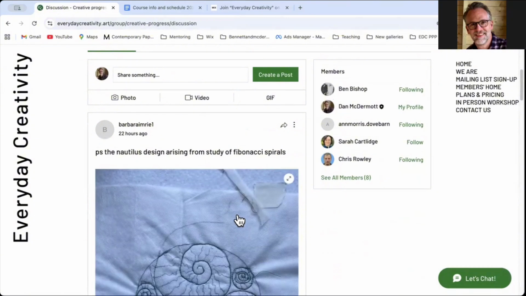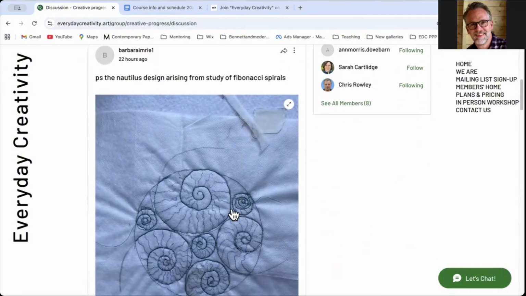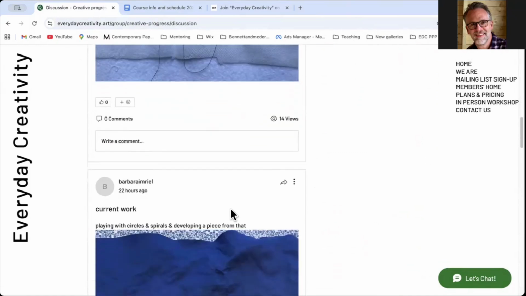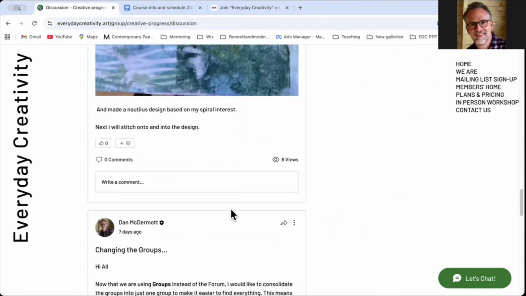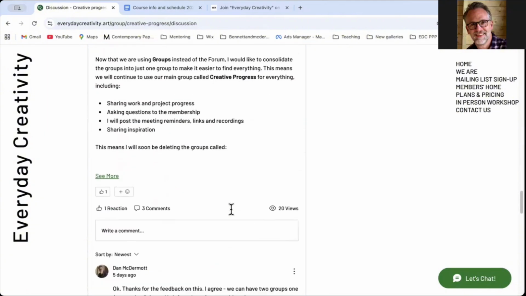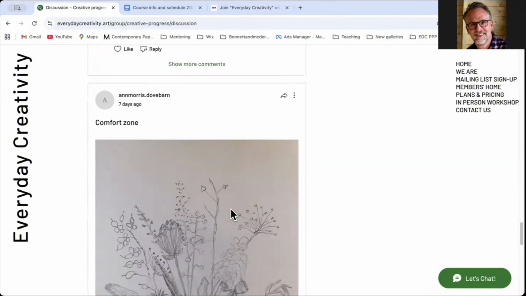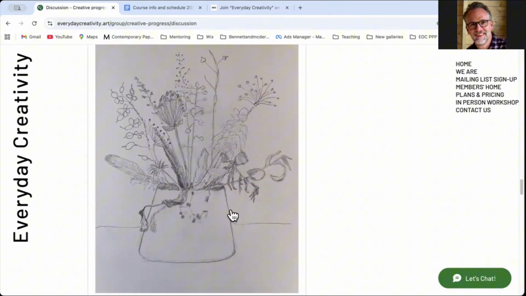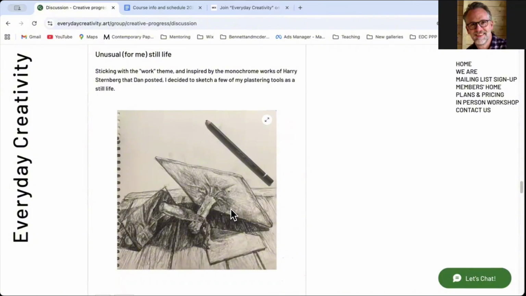So if we just go into Creative Process, where everything happens during the month, this is a forum like any other, except it's private for us. It's our own everyday creativity forum. So it's a little bit like Facebook forums, except it's just our own private one. And this is where you can post your work, and we support each other. You can comment, you can have conversations, post your progress, get tips, and we all share inspiration.